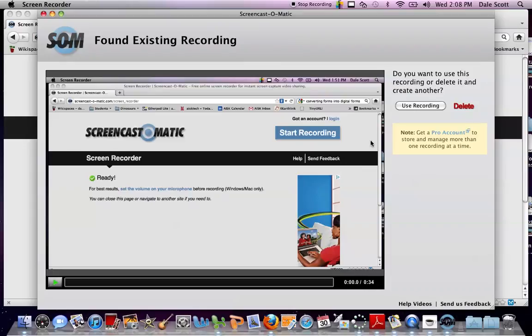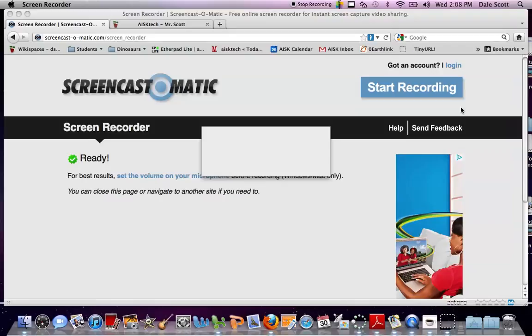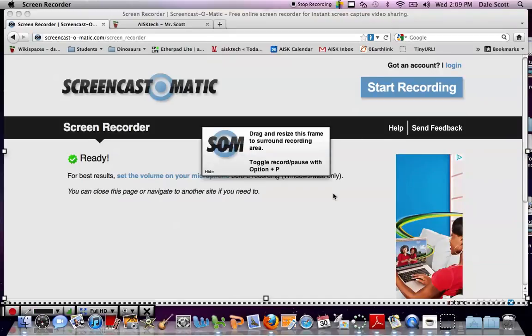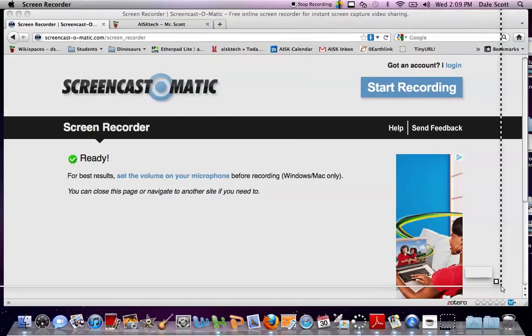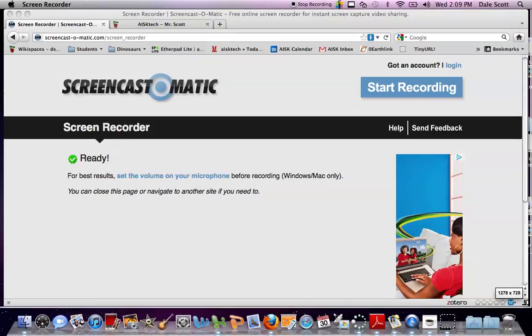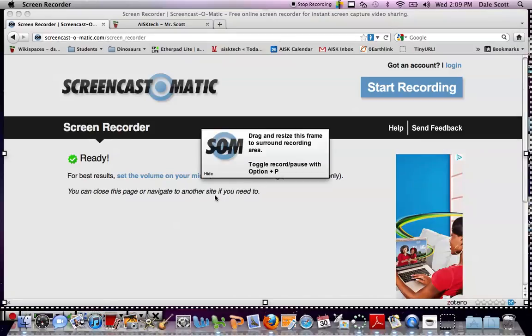Now I have created one in the past, so it's showing my last one that I made, so I'm going to delete that one, because on the free one that is connected to your computer name, you can only create one recording at a time. After you delete it, it's gone. Notice that you can change the size of the screen that you're recording to, so I could make this a very small picture of my screen, or I can make it the full screen. I'm going to leave it at the full screen so you can see the maximum amount of information.